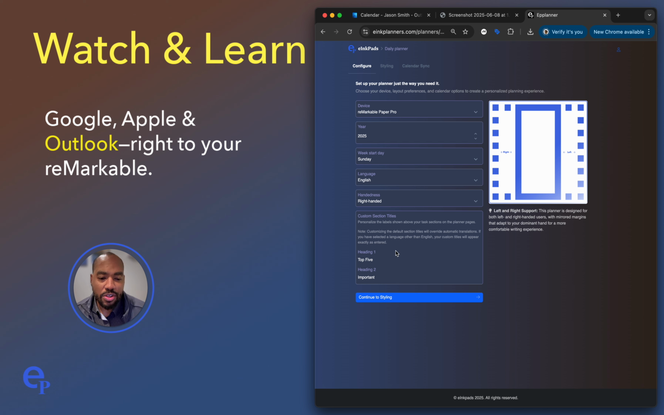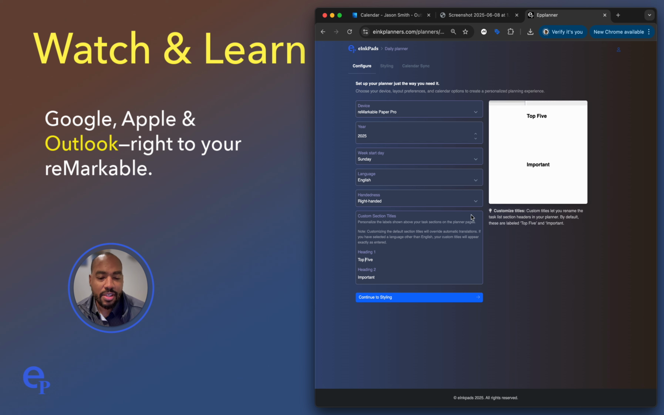In this section, you can change the headers for the different task sections of the planner. Right now it says top 5, but if I wanted to put in here, let's say, today's goals, I could do that. And then this would carry on throughout the planner on every day view. So let's leave it like that.